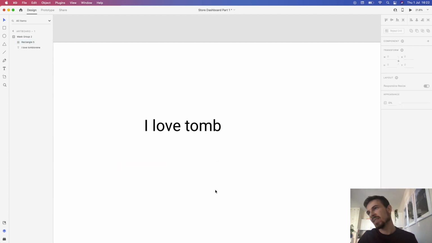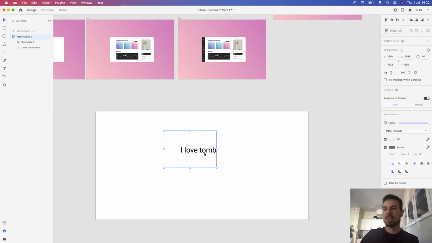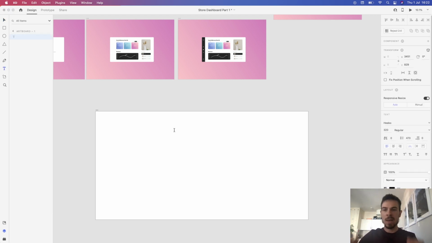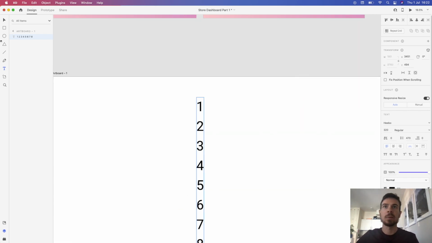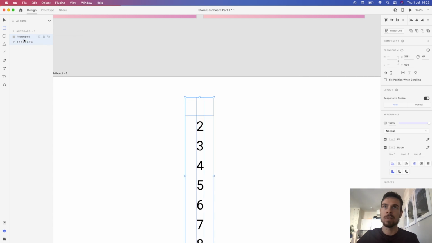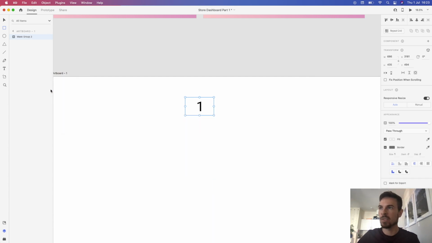So that's the logic that we're going to apply with the numbers: we're going to have all the numbers already on the screen, and we're just going to mask off the rest. So like this, 1, 2, 3, 4, 5, 6, 7, 8, right? And then we're just going to draw a rectangle over the first one and grab both of these and do mask with shape. So only the first one's going to show up.